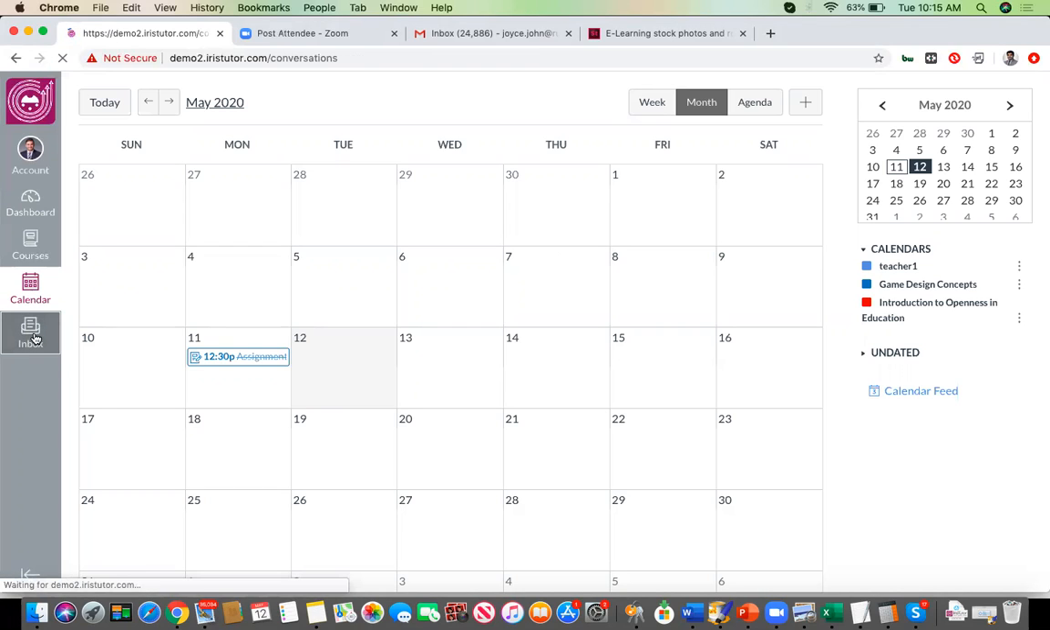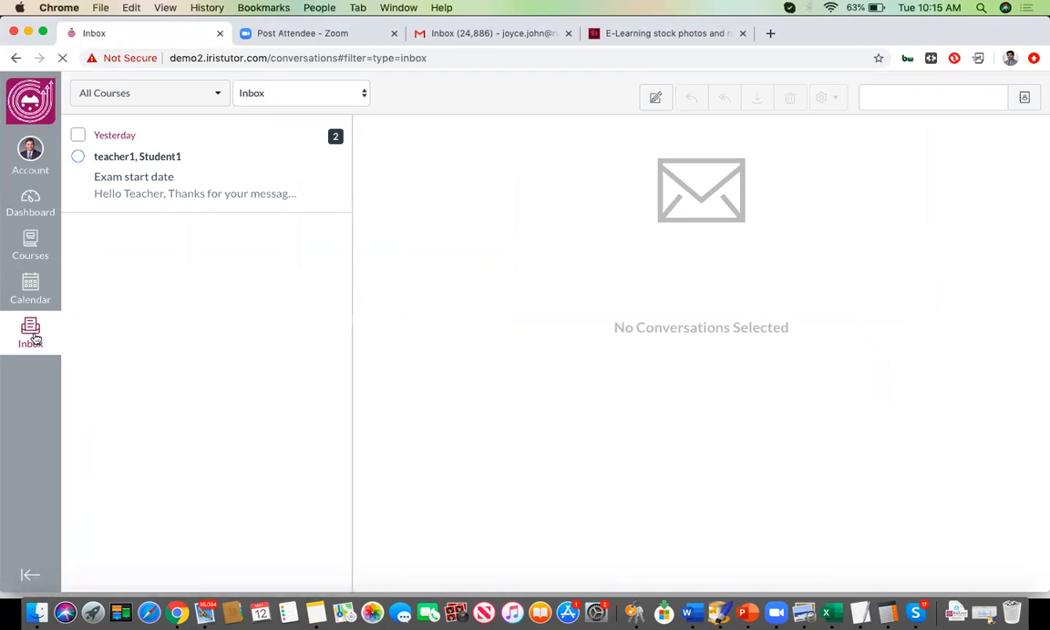Inbox is another feature wherein you have all the conversations that are available within the teacher and the student assembled here. It's also almost like a Gmail inbox, but just that all the to and fro communications between the student and the teacher are assembled and managed within this conversations tab inbox.